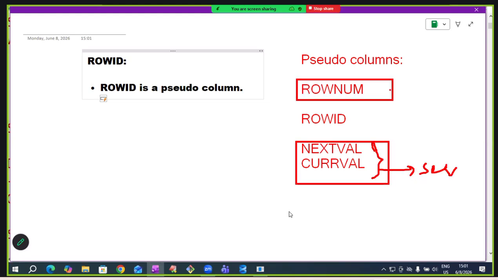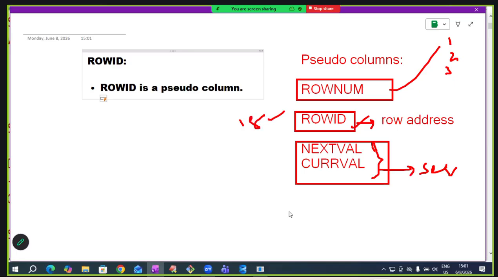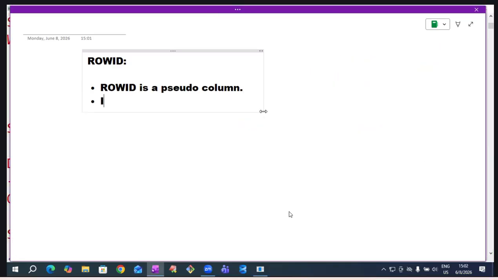ROWNUM in the previous session I covered. To apply row numbers to records, we use it. ROWID to get address of row. ID means address. To get row address, we use it. Every row has an 18 character address. To get that address, we use it. It is used to get row address.